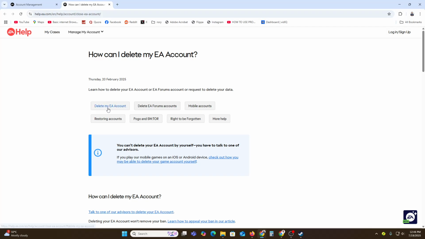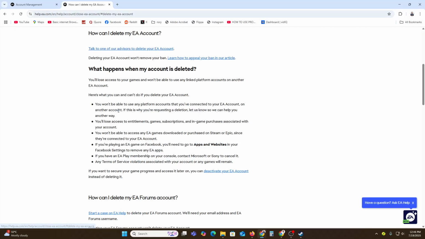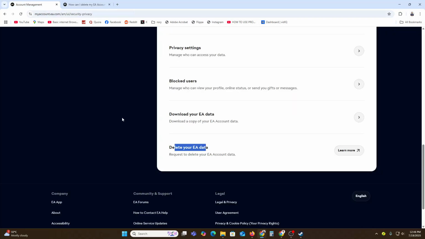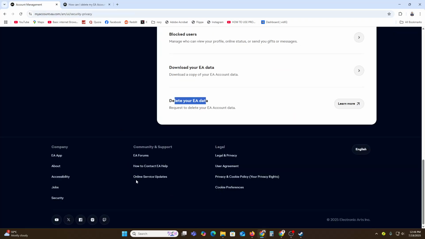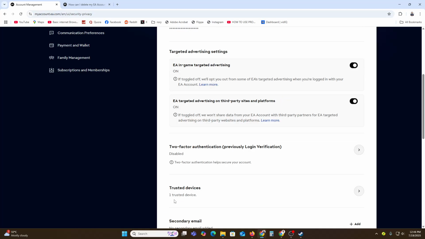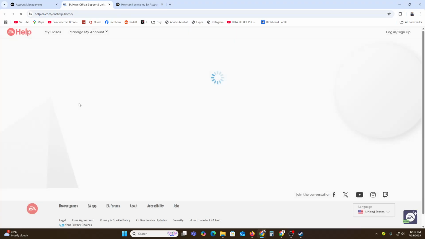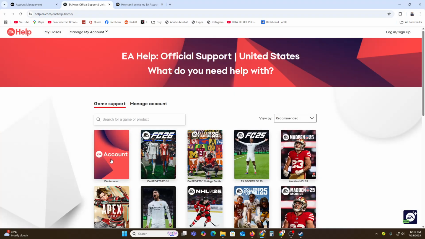I will click that delete my EA account, and once I click over here, they will give us the whole description. You just need to read it. Once you read it, you will understand how easy the process is, but let's do it practically. So I will come over that place and let's find the help option. Just click over here, EA help, and once you enter that place, go through this EA account first option. Just click over that place.